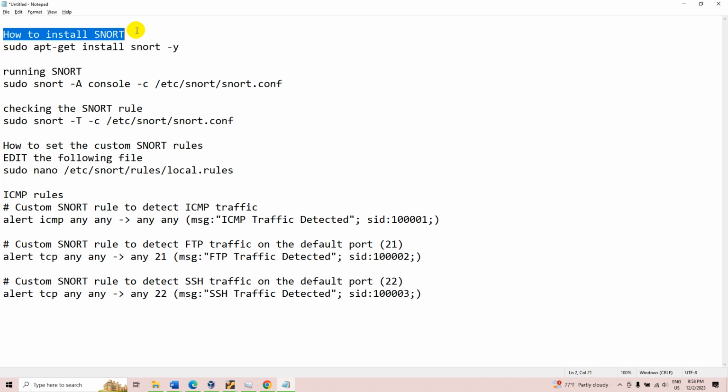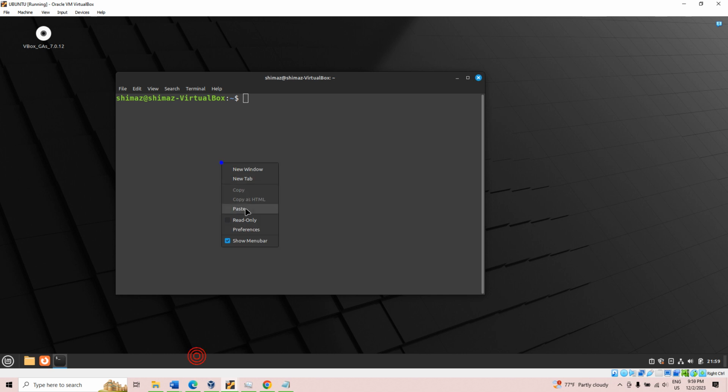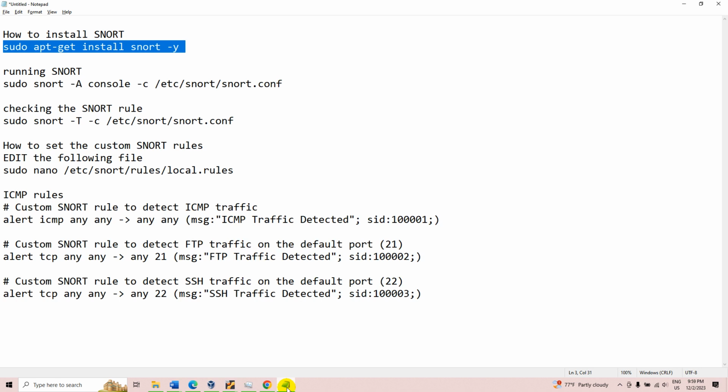So how to install the Snort? This is the command: sudo apt-get install snort -y. Copy this command into the terminal. You can find these commands in the description part of my YouTube video. So this would install the Snort. Don't execute this command before the update or upgrade. I have already installed the Snort, so I am not going to repeat this. So this is the command to do the installation.